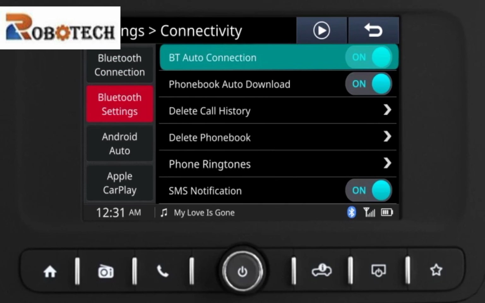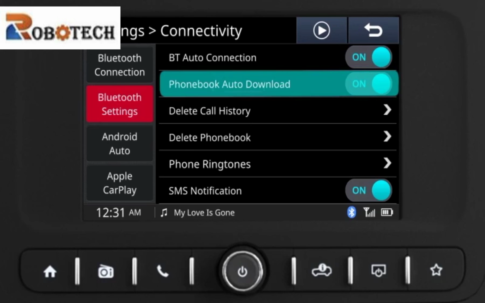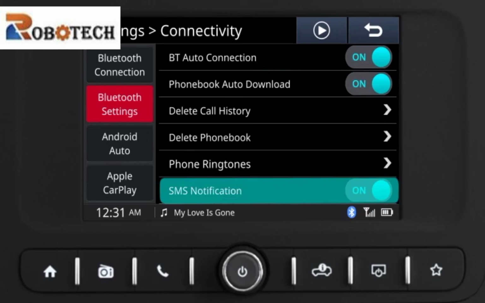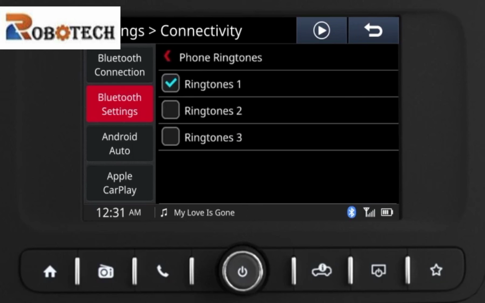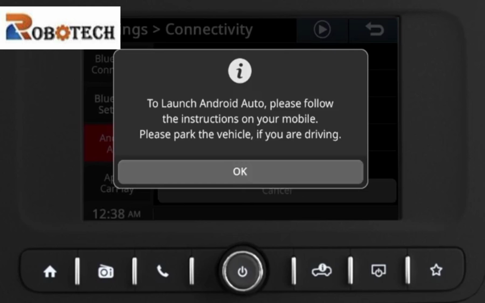BT auto connection, phone book auto download and SMS notification have on or off option. Call history and phone book have option to delete. User shall have option to choose call ringtone from the list and on or off option for message readout. User shall have option to switch on or off the Android Auto and CarPlay.